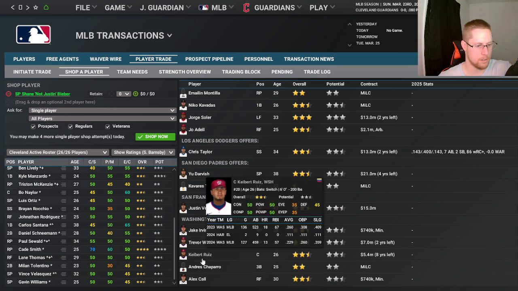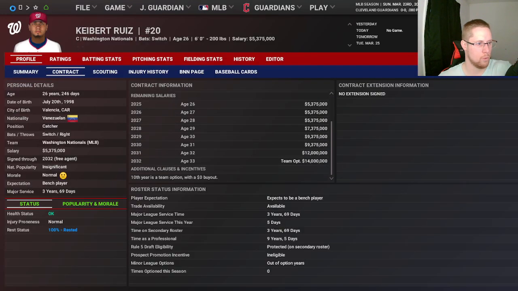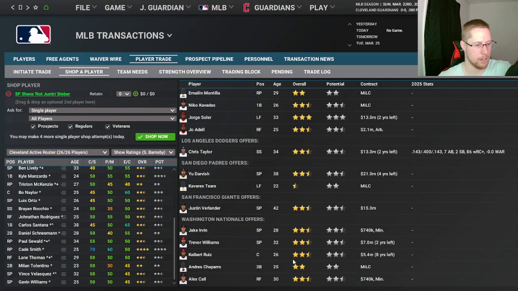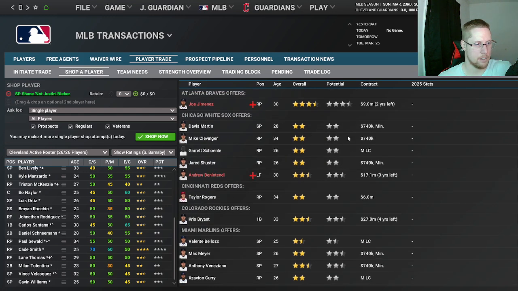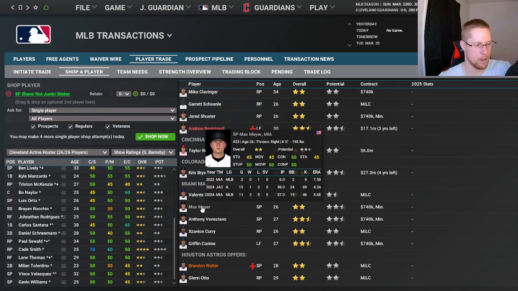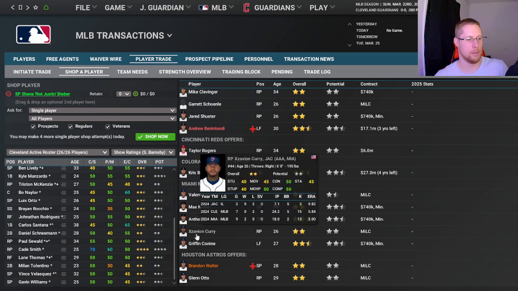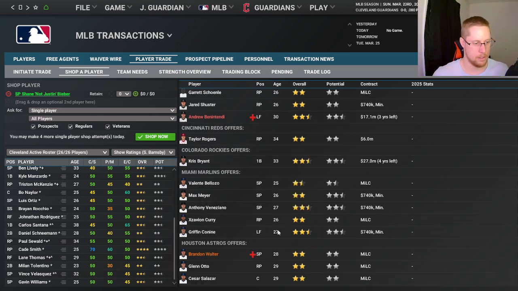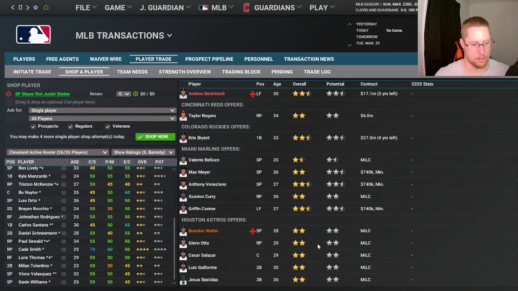Kybert Ruiz, decent catcher. Let's look at his contract though. So way too much money for a pretty mid player like that. So Jake Irvin is interesting, but I did see some guys up here that were also interesting as far as pitching prospects. So Max Meyer, and then Anthony Venanzio. Xavier Curry, he was actually with Cleveland last year. I was always very confused how he was able to be a professional pitcher. He didn't seem bad, but it just didn't seem that good.